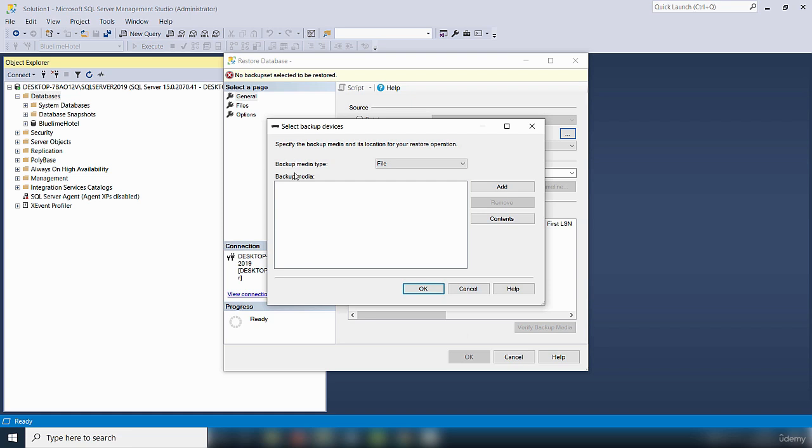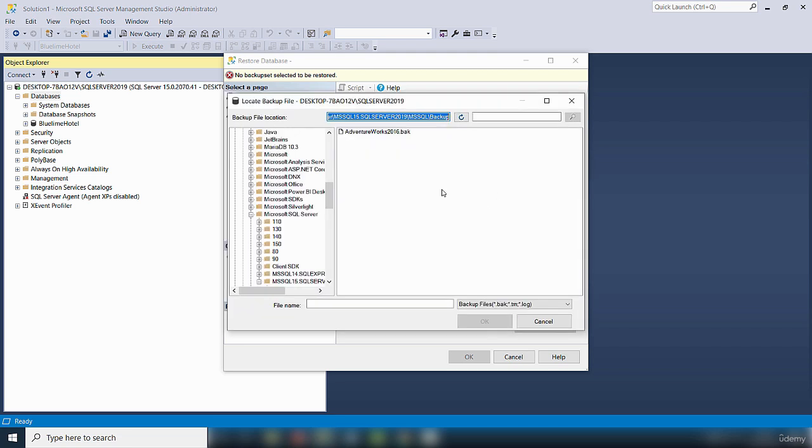Under the backup media type, make sure you have the file selected. If I click on the drop down, there are other options. We've got the URL, so make sure yours is on file, and then click on the add button. When you click on the add button, SQL Server knows where to go to for any backup file. You can see it has automatically gone to the location of the SQL Server. You can see the path here. It says SQL Server 2019, which is the name of my SQL Server instance. So I'm going to select the name of the file that I want to restore from backup. So that's the name of the file.